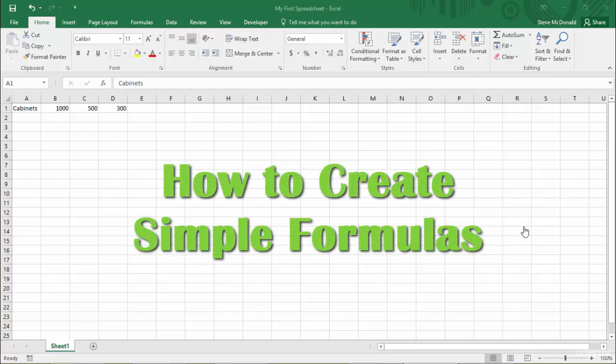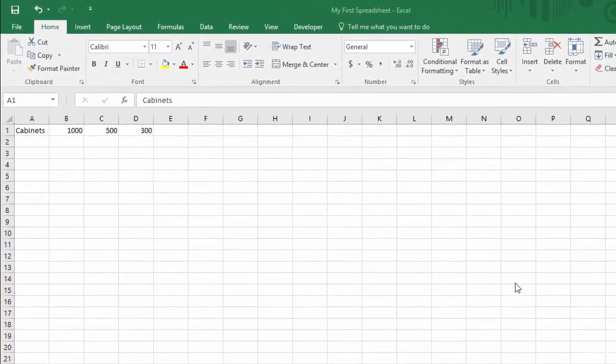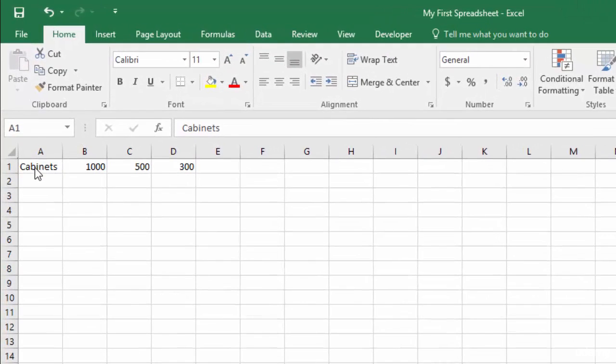Okay, in this lecture I'm going to show you how to create a couple of simple formulas to do some basic math calculations that will really help you down the road to create spreadsheets that do powerful calculations. So I'm going to just go ahead and clear out what we have here from before. Click delete there. And I'm going to enter in just a few numbers that we can do calculations on.